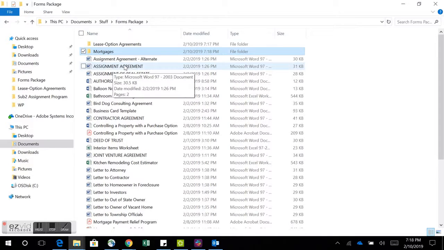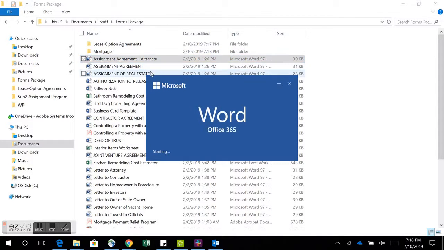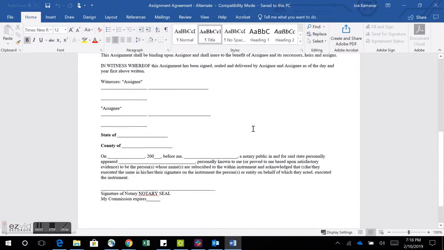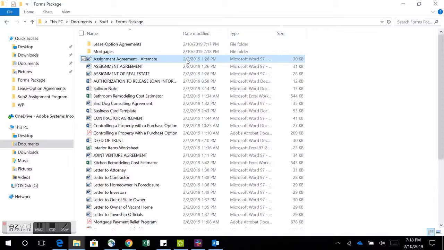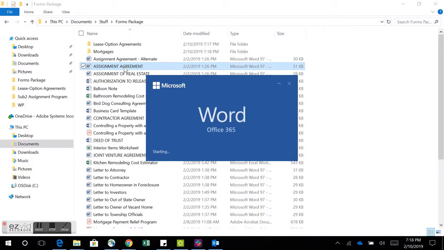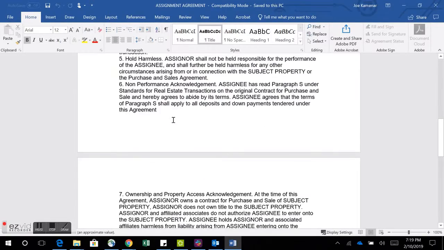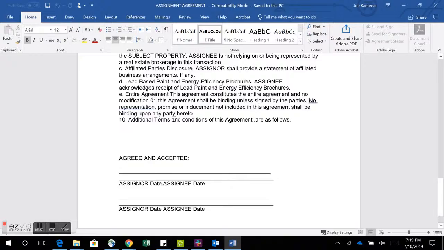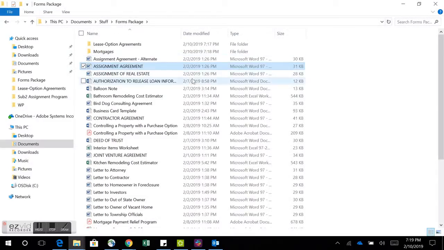Now we have a couple assignment agreements. It depends what you're interested in for assigning a property, if that's what you choose to do. Assignment of real estate purchase and sale agreement. So you got this. If you want to assign, get it notarized. We have another assignment agreement, and really the choice is up to you. It's kind of what you're comfortable with, what you like. Pull clauses out, and you can edit these, clean them up, make them look pretty. But these are binding agreements that you're free to use. Another assignment of real estate.